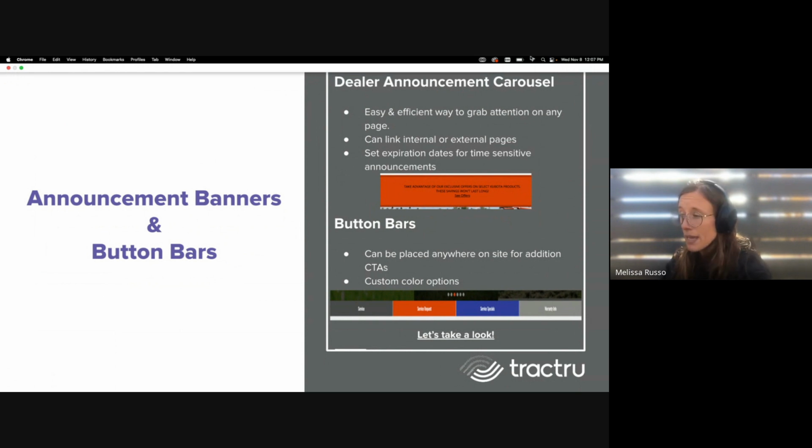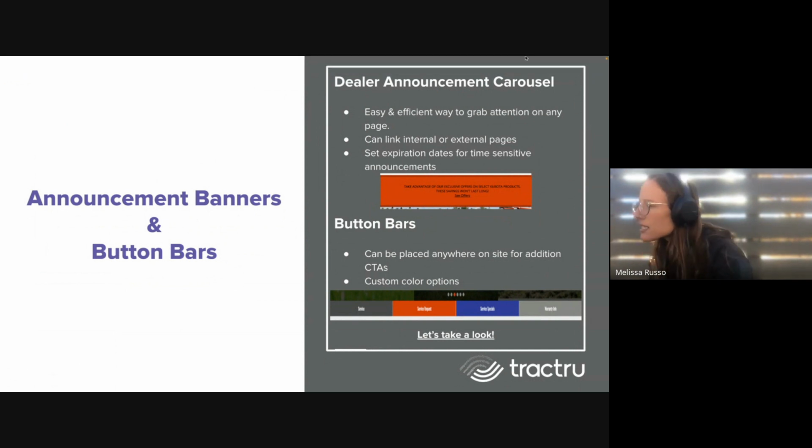And then button bars are just an additional widget that you can place anywhere on a site. It doesn't have to be necessarily the homepage, but it's just a way to add additional call to action buttons. So these are nice. I could think of a million reasons to use them. It allows people to have access to different parts of your site without having to scroll and navigate through a bunch of drop downs and so on and so forth. So there's images here, but we'll look into it together.